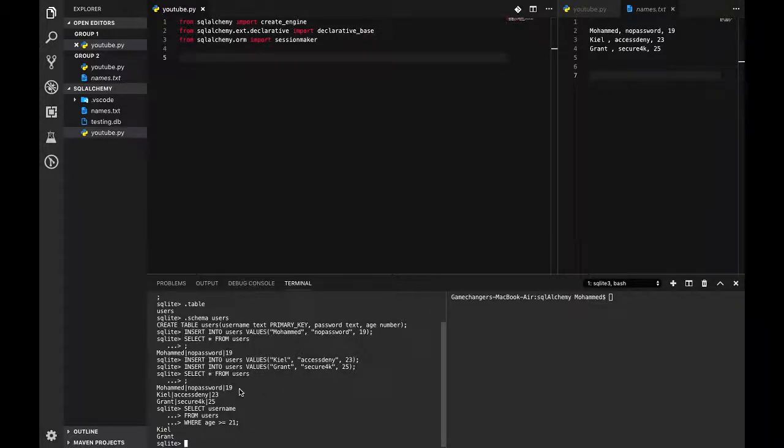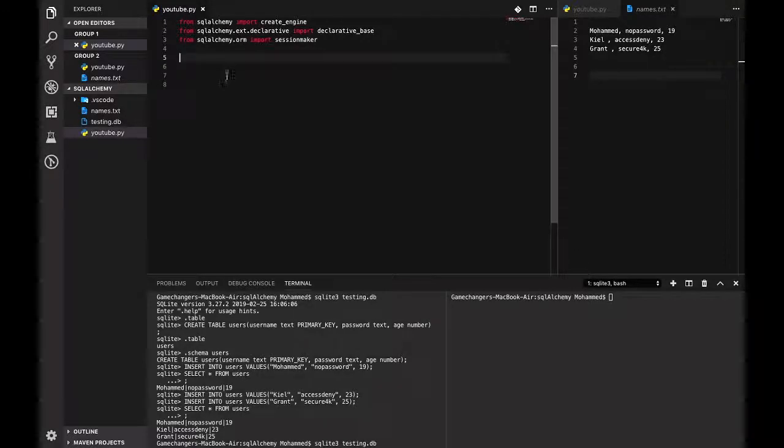Well, let's do exactly the same thing in Python. Why do we need SQLAlchemy in the first place? Well, we need SQLAlchemy because sometimes we want to do exactly what we just did down here. We want to do it in our Python code. So that's why we need SQLAlchemy. Alright, so let's see how we can make that happen.